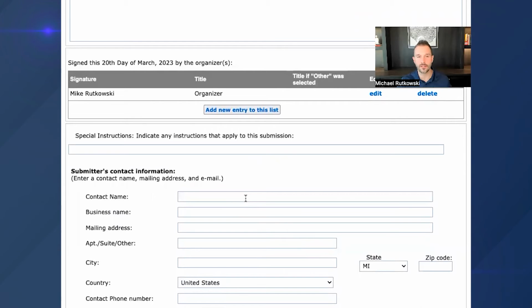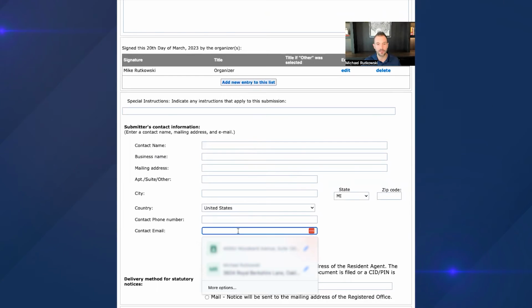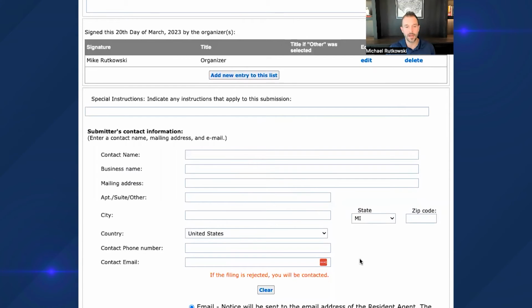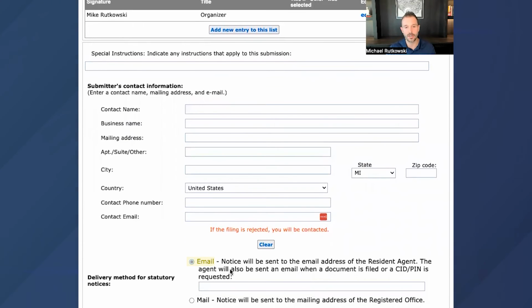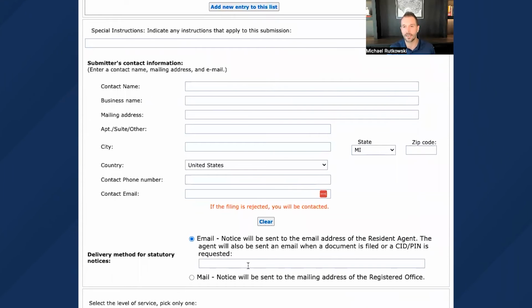Final piece is the contact information for the individual who's creating this. Typically, it's kind of all the same throughout all this. We want to make sure to put in a good email address here because that's where correspondence is going to be sent. Check that email. This is where you're going to get from the state of Michigan the approval, the certificate you need.